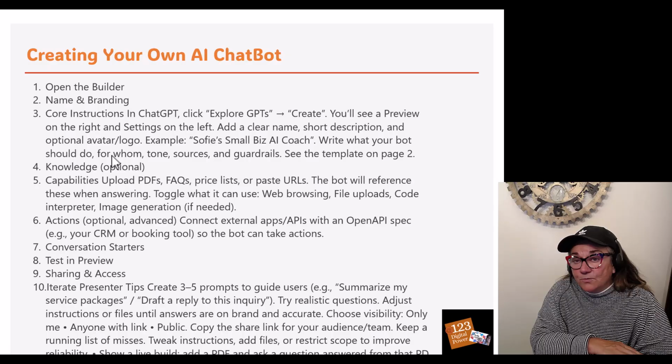So the core instructions in ChatGPT, click Explore Chatbots. It has already all sorts of pre-made chatbots for you that you may just want to use as they are and just change the branding. So that might be a good way to start with your chatbots.